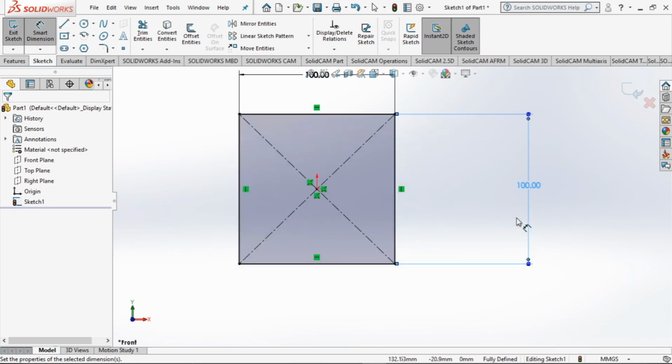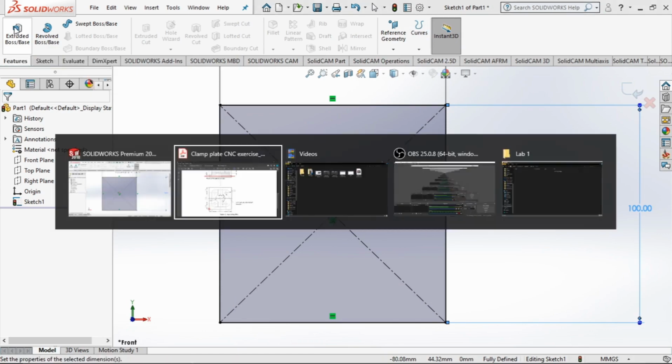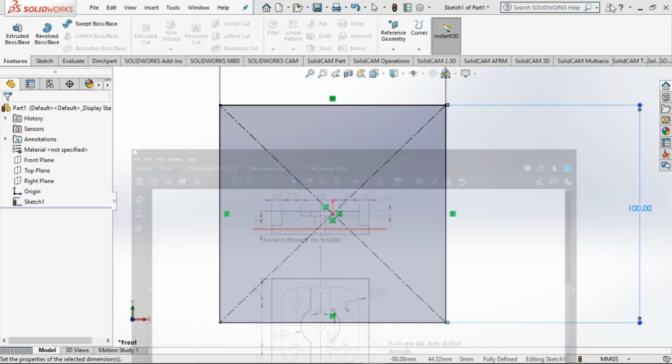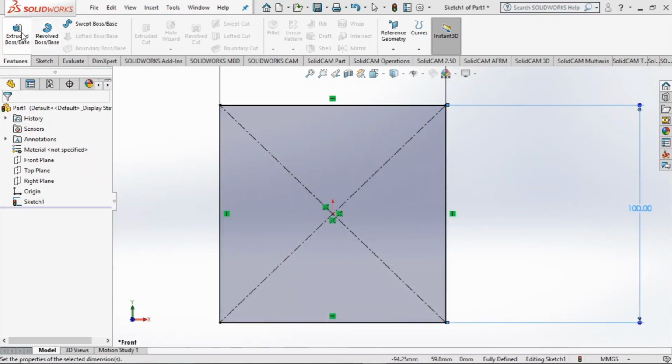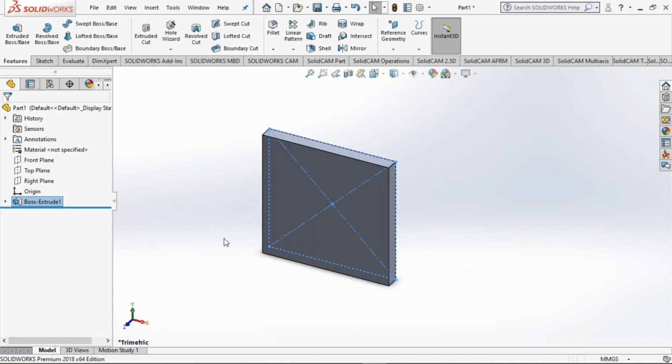100, and then it should be a total of 10, right? This area, this part below, should be 10, should be extruded 10 millimeter, right?